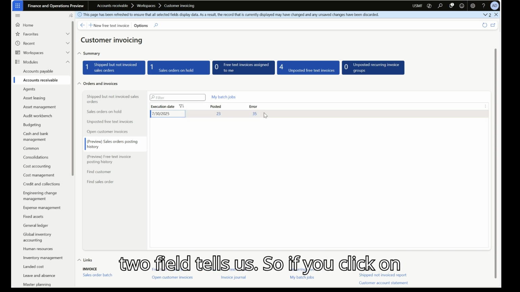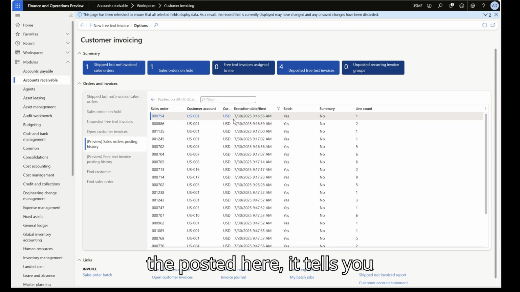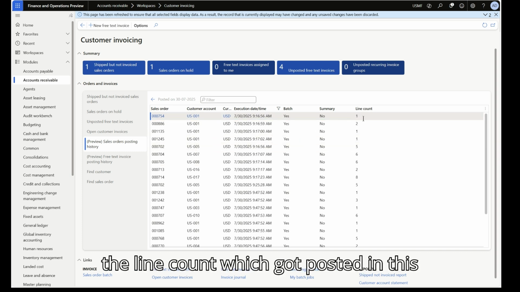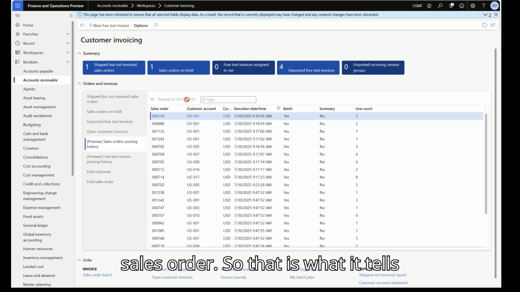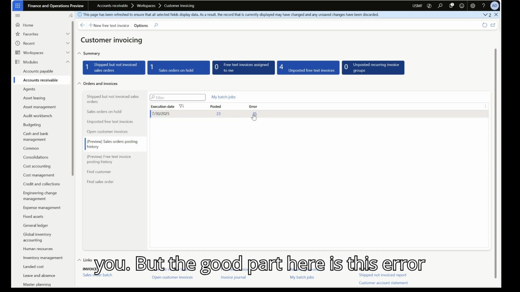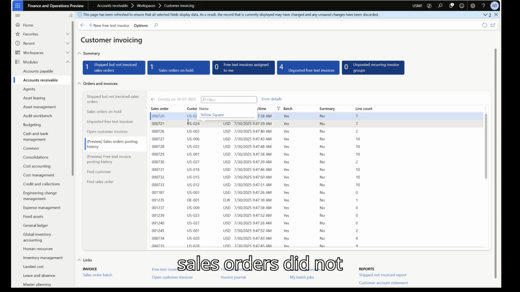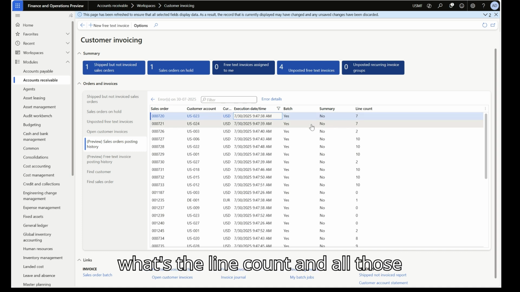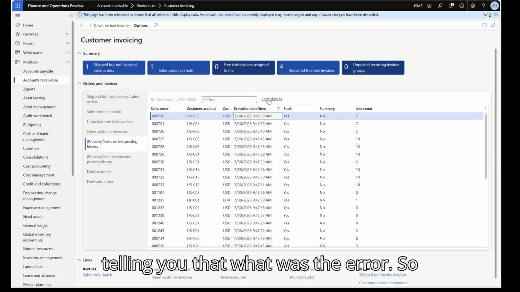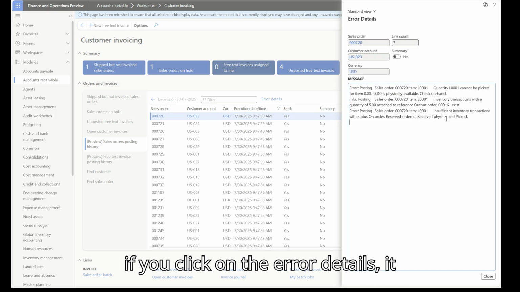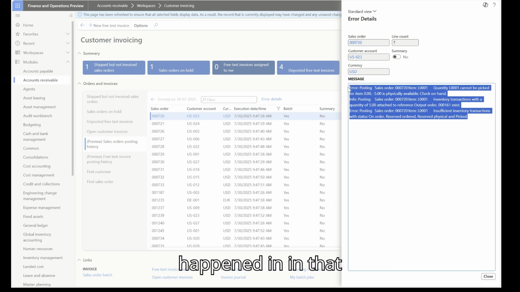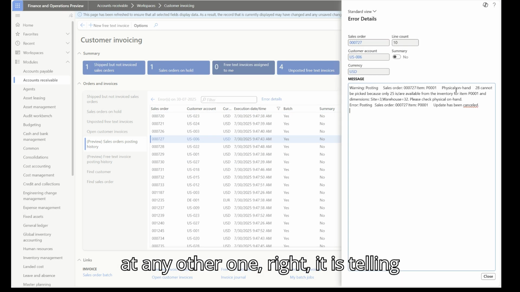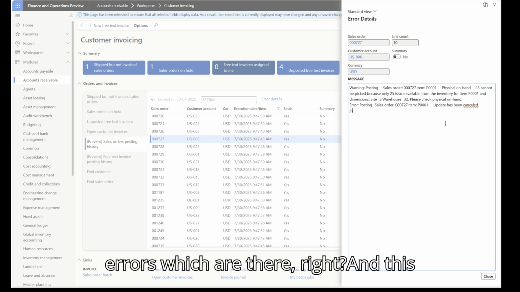But now let's look at what these two fields tell us. If you click on Posted here, it tells you all the sales orders which got successfully posted, and also gives you the line count which got posted in this sales order. That is what it tells you. But the good part here is the error part. It also tells you how many sales orders did not go through successfully, and what the line count is, and all those things. But it also tells you what the error was. So if you click on the error details, it tells you what exactly the error was in that posting. Similarly, if you look at any other one, it is telling you all the different types of errors which are there.